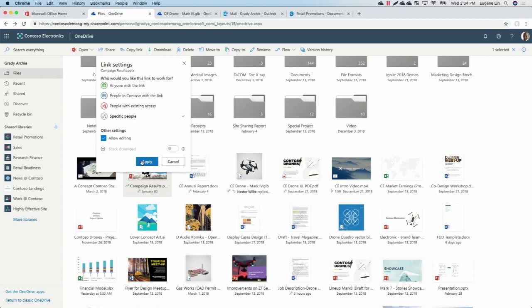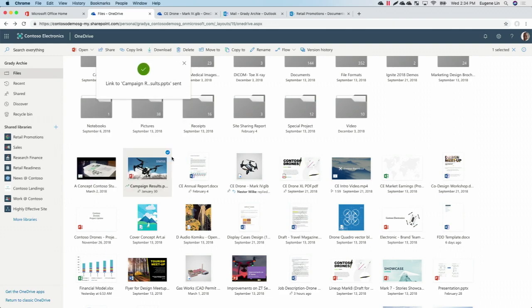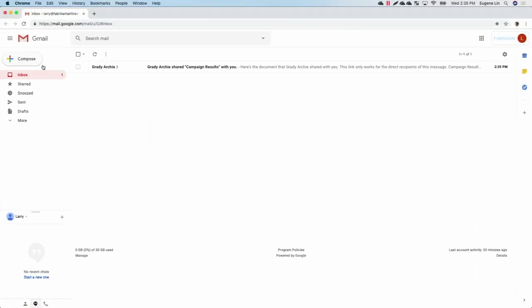In this case, the specific person is Larry. So I've specified Larry here, and I'm going to go ahead and send the link. I'm going to send that mail to Larry. Just to make the demo a little bit harder, I've configured it so that the person I'm sharing with, Larry, isn't an Office 365 user. He doesn't use Office, he doesn't use Outlook, he doesn't use OneDrive.